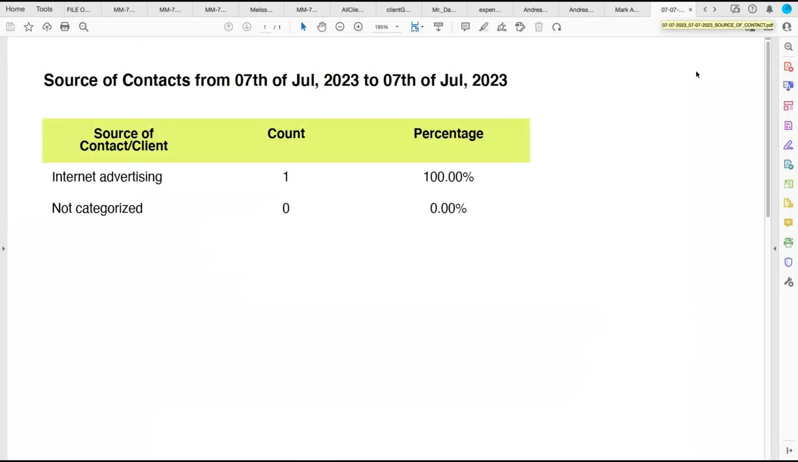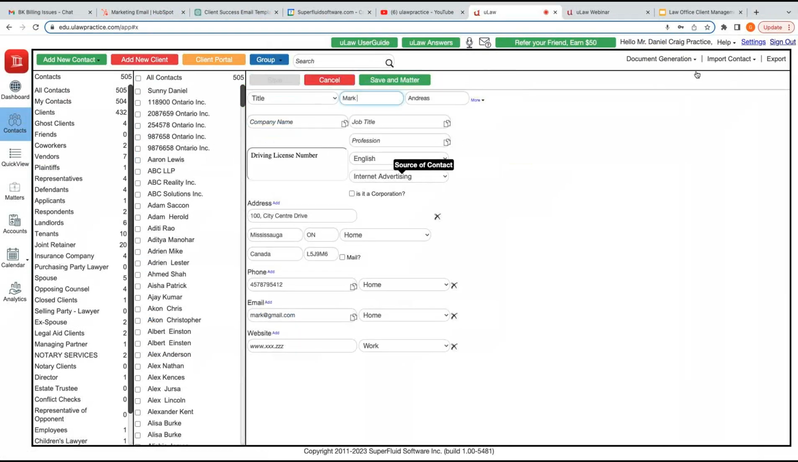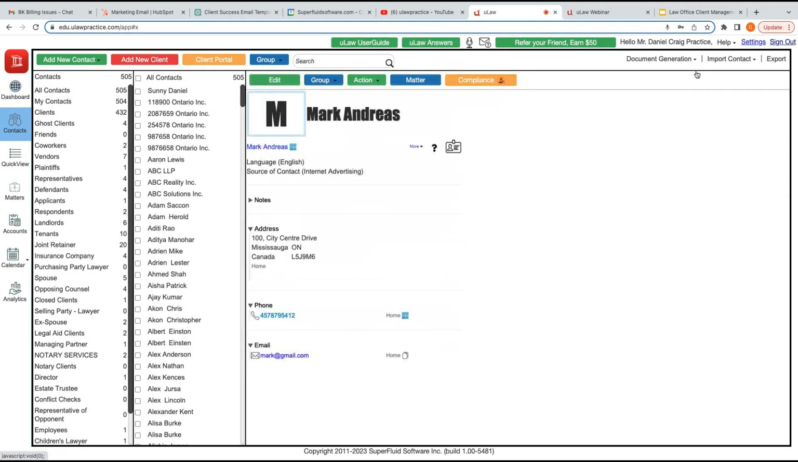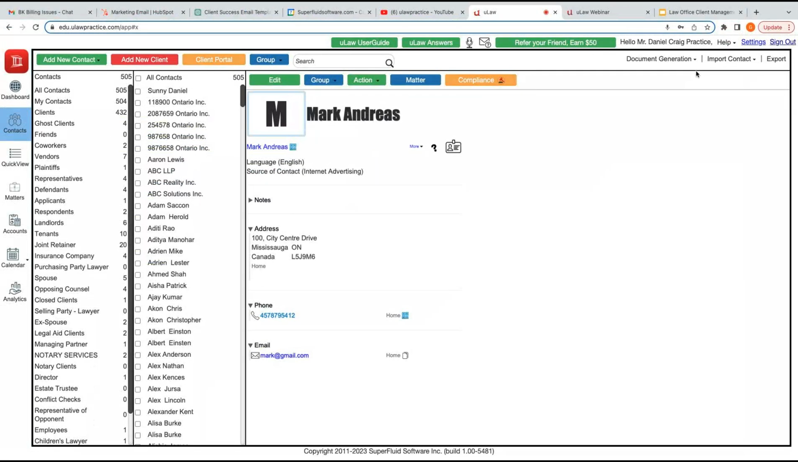And the next one that I downloaded right in front of you is internet advertising. So this is what I just downloaded for source of contact for a client who came to us today, which is Mark Andreas. And I actually said internet advertising, which is recorded, and I didn't add any other client today purposefully. It's only one, and it's 100% compliant with source of contact. So you even have today's date, the category, and one client added and 100% done, right?